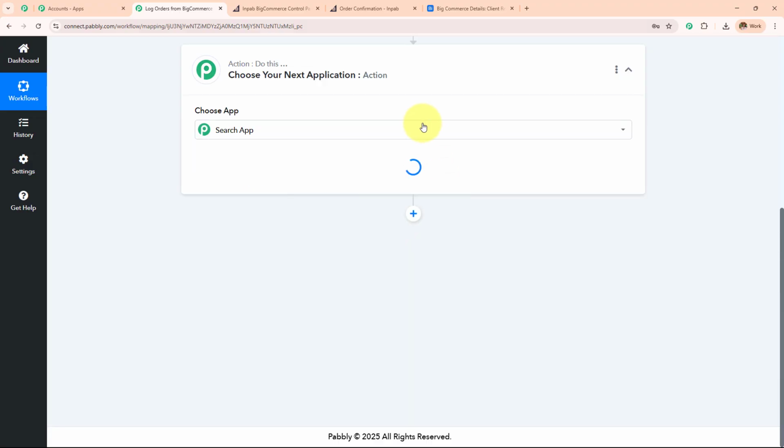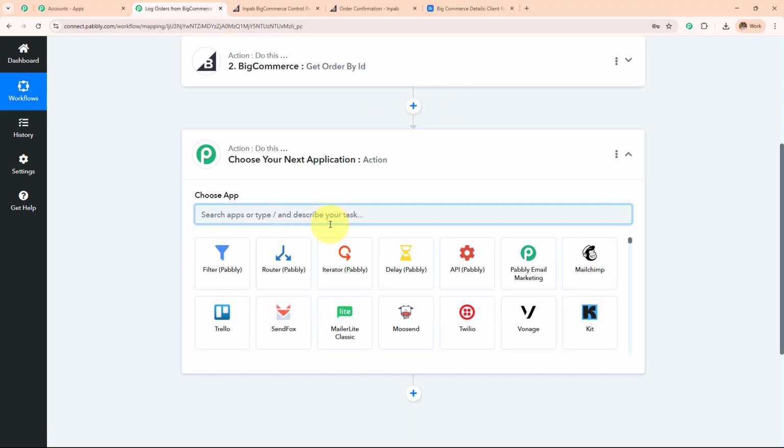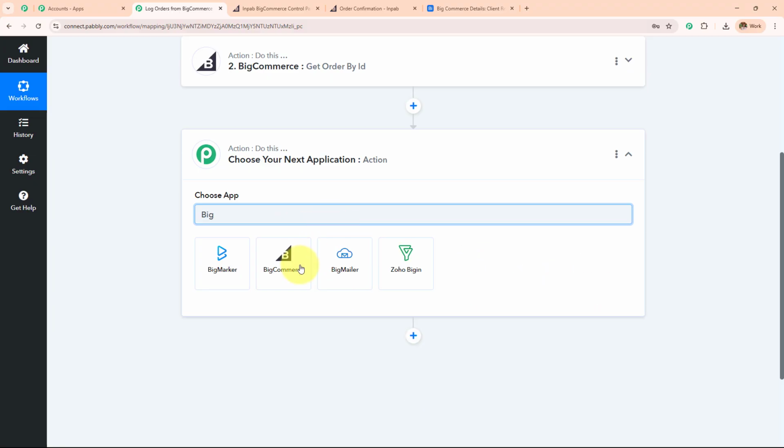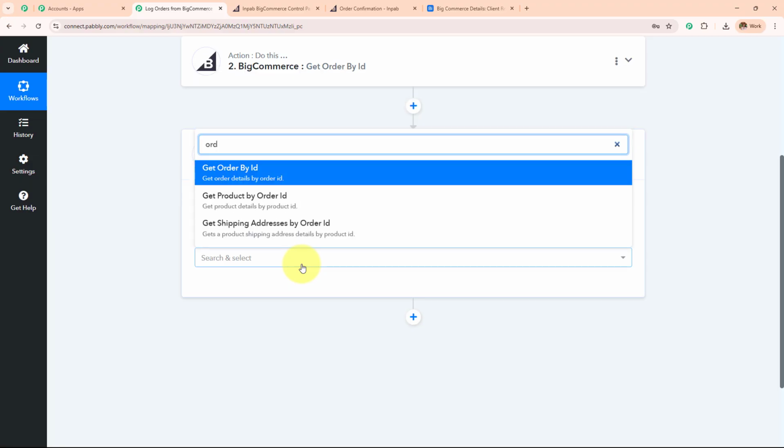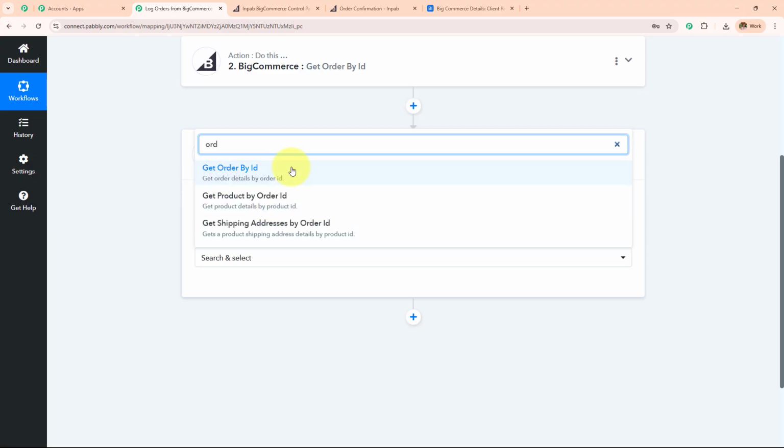So now we have to get this so that we can add all these details to my Airtable database. For that, I'm going to click on this add action step button. And then in my action application, I'm going to search for BigCommerce. And in my action event, I'm going to, here I've already got the order details.